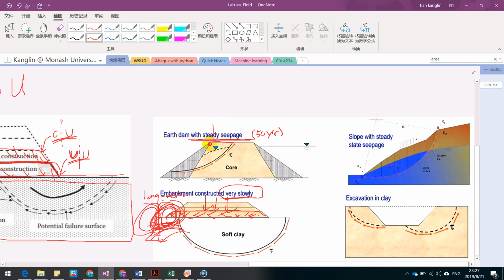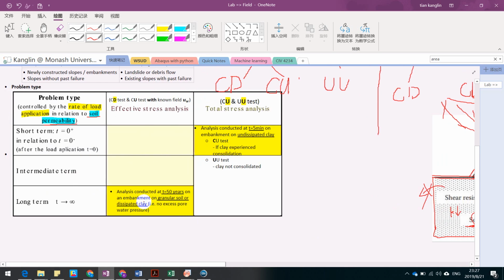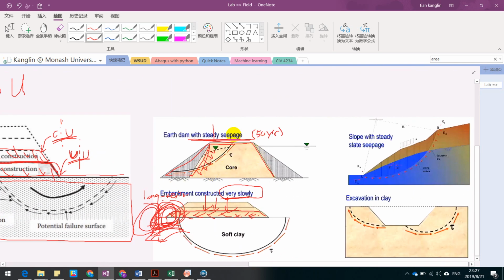And when the pressure, let's say this embankment is applied to the core, okay, the whole water pressure will not build up, and if that's not built up, we can see it here, no excess pore water pressure, and that's actually how the lab CD test is conducted, right?